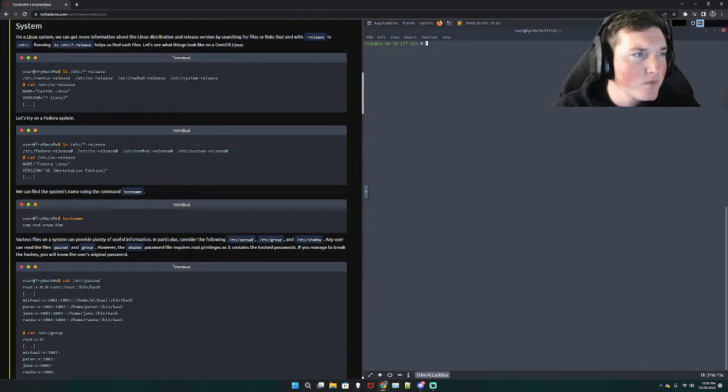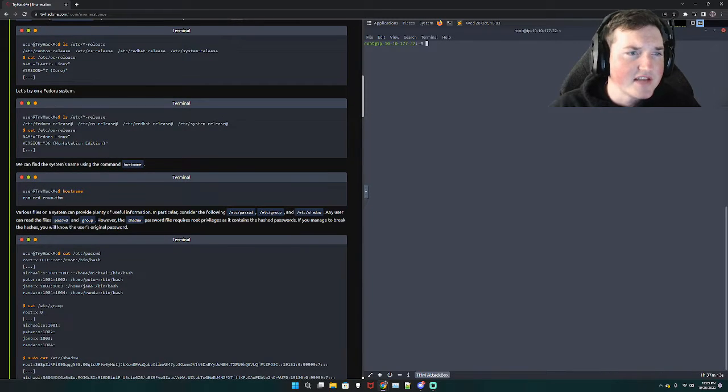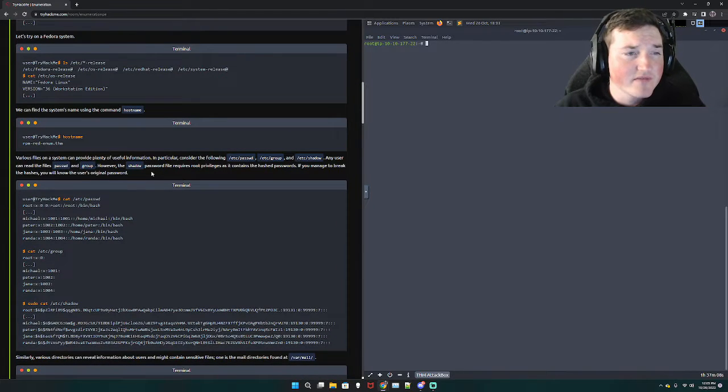What version is it? What operating system is it? They do the same thing on Fedora, same thing, right? So Linux always has that release information. So now you can see here, if you say the hostname, this is going to be whatever the name of the computer is.